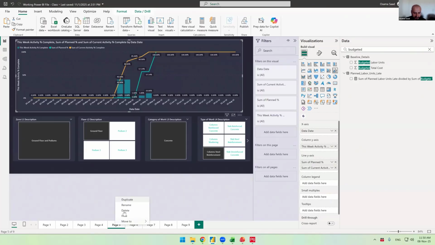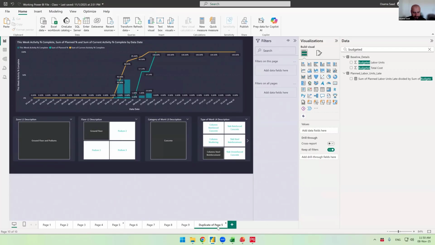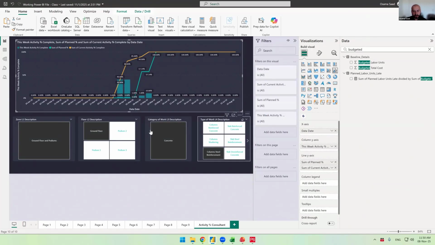Very easy. You can duplicate another page and call it activity percentage consultant, or for submission, or something like that. And I'm gonna have the same chart with the same everything, but I'm gonna remove that.